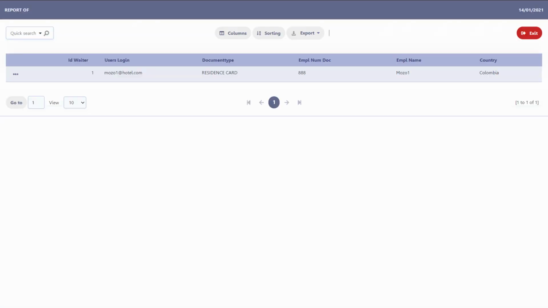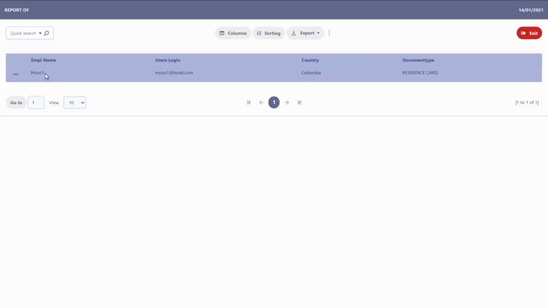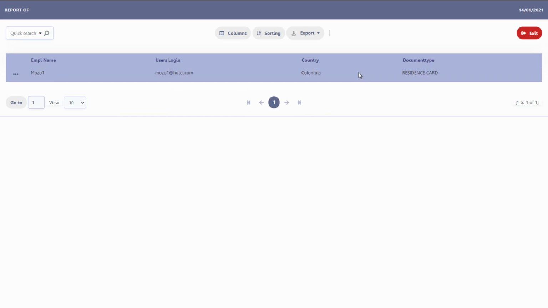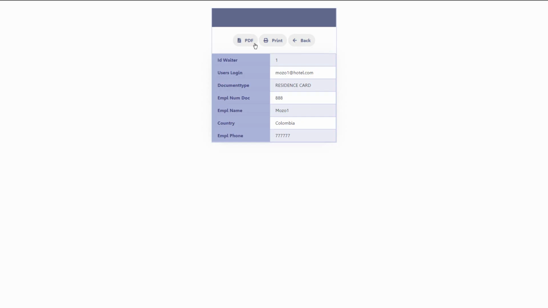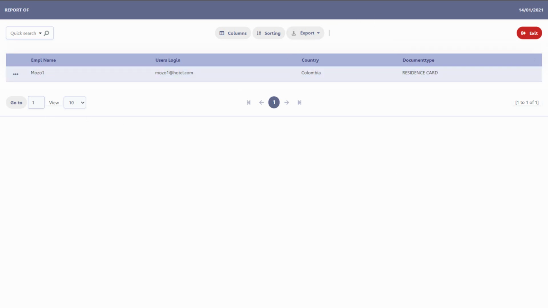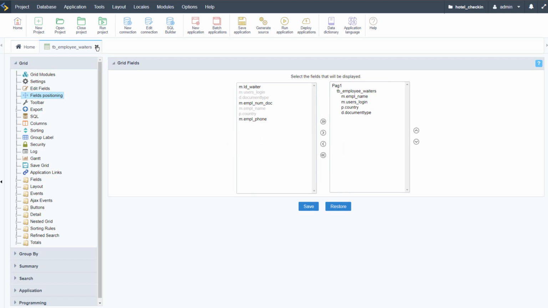Run the app grid again, and we'll see now we have the employee name, their login, country, and their document type. So then their private information is actually not displayed there. It's displayed here within the details. Of course, we could add our own details just by adding an extra field here and creating another application which displays the information that we want to display to the end user, as we do with other applications.